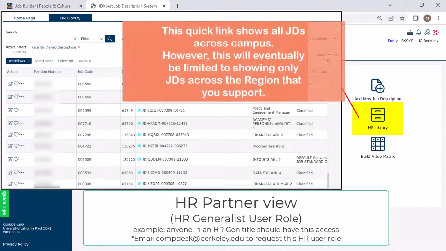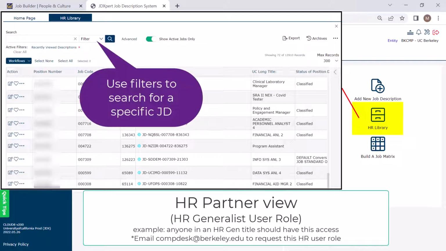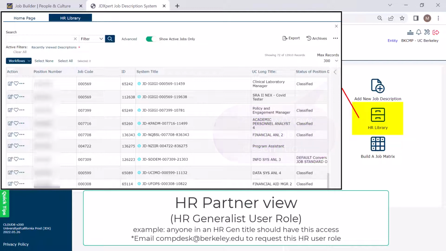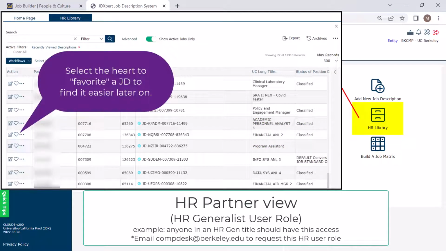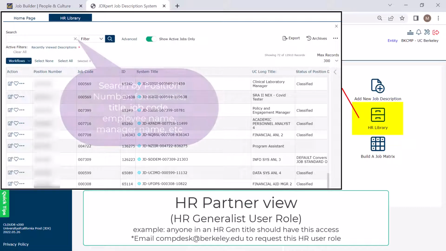This quick link shows all job descriptions across campus and will eventually be limited to showing job descriptions across your region that you support. You can use the filters to search for a specific JD. You can use this caret to preview or view the job description. You can also use the heart to favorite a job description to find it later on. And don't forget to remove recently viewed filter so you can see more job descriptions.